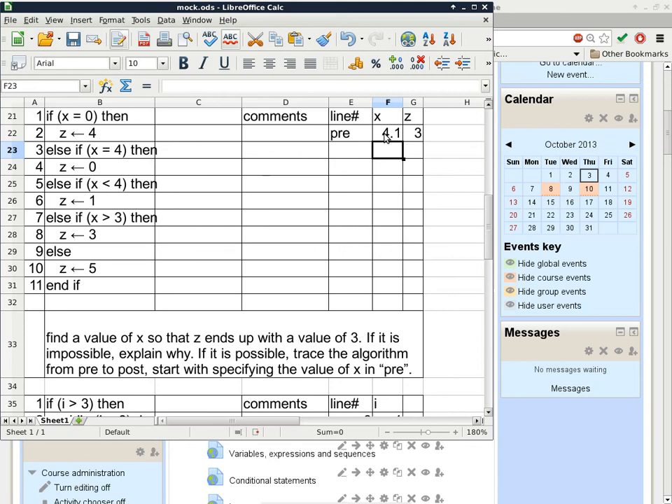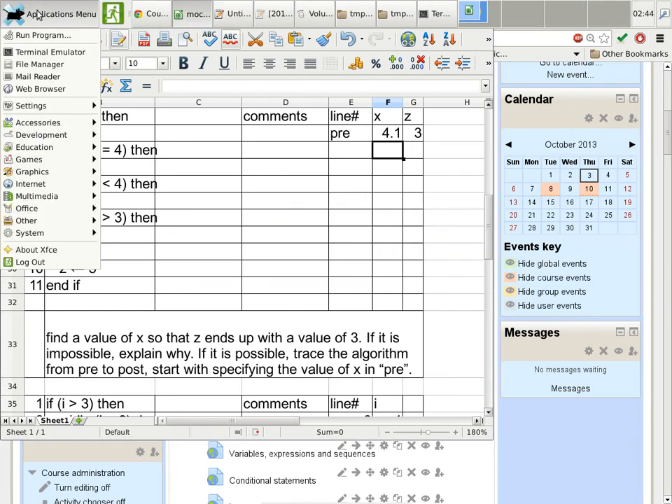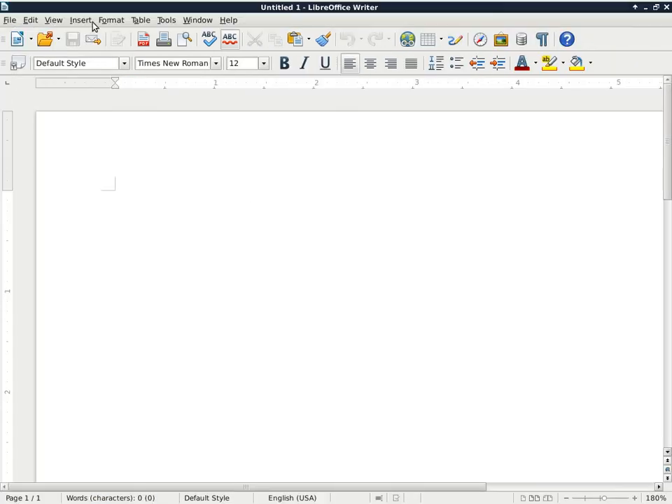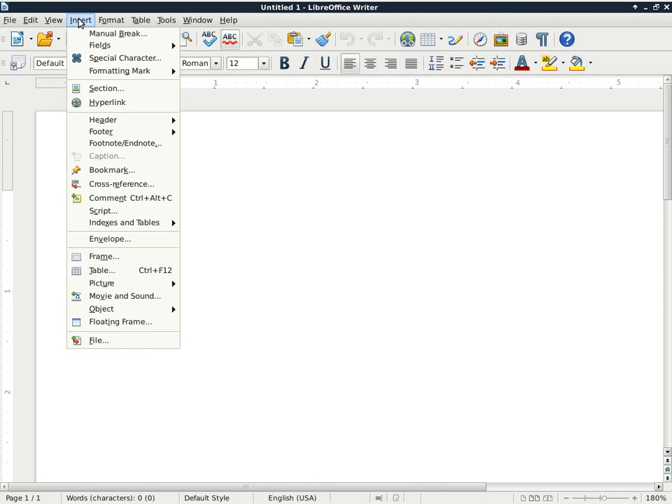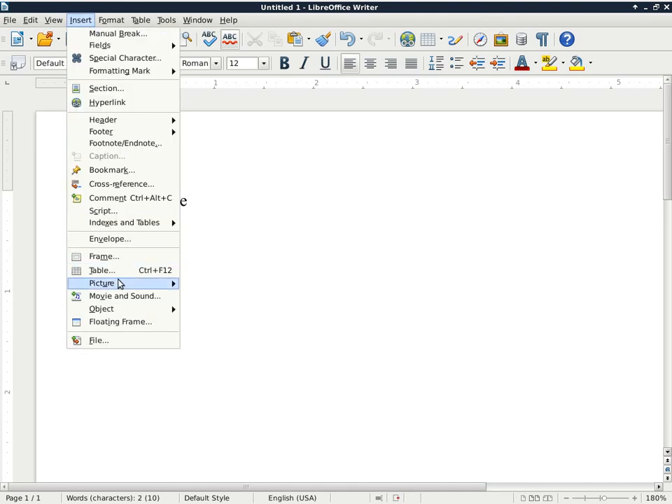I don't have a dry bar marker. Okay, I can probably approximate that. You know what? I can do it here. So I'll just use a word processor just to show you what you can do with LibreOffice Writer. Don't give me answers like this. 4 plus x, where insert object formula.